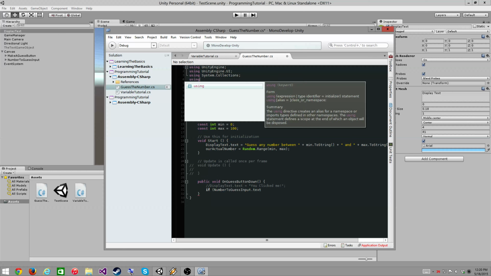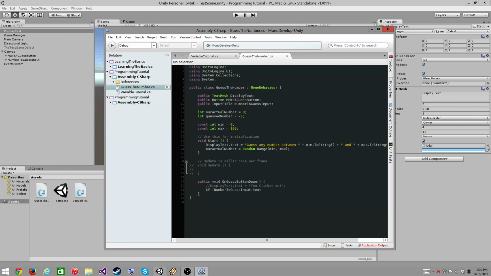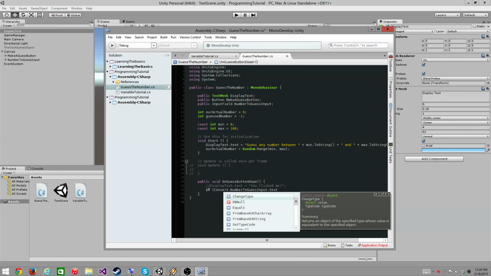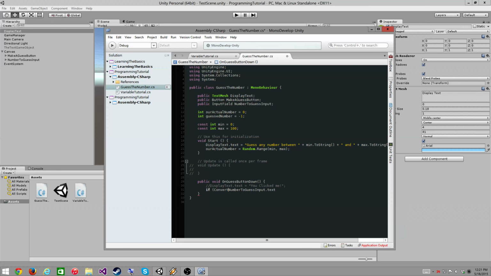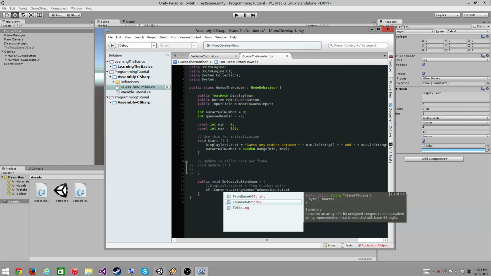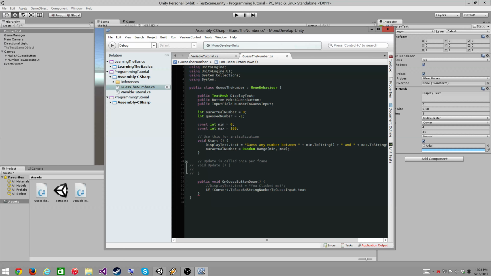Maybe it's in there. So using System. Convert. There we go. Alright, so there's a Convert object that's in the System using namespace. Let's us appear. From converts the specific string and puts it in string. All right, from Base64 string.